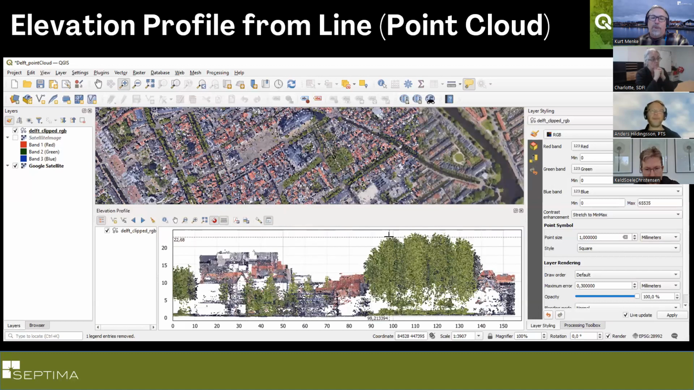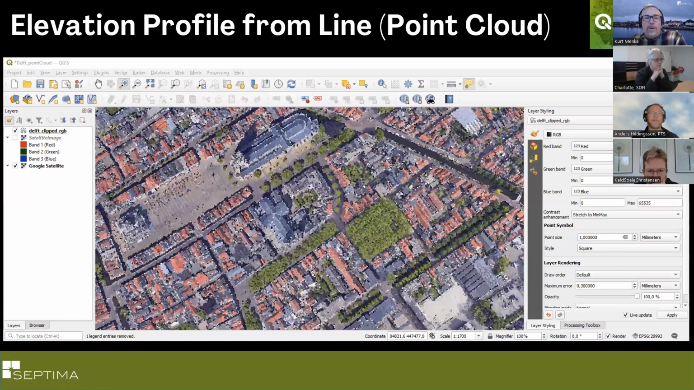And so you can make measurements in here using the elevation profile tool. And with point cloud data, you can actually snap to individual points that you're seeing in the profile and measure the height of a tree or the length of a roof or what have you. So this is a nice new feature that just came out at QGIS 3.26 related to that.